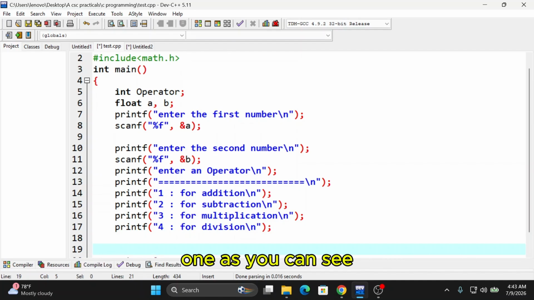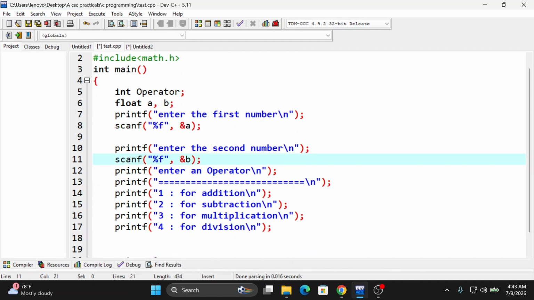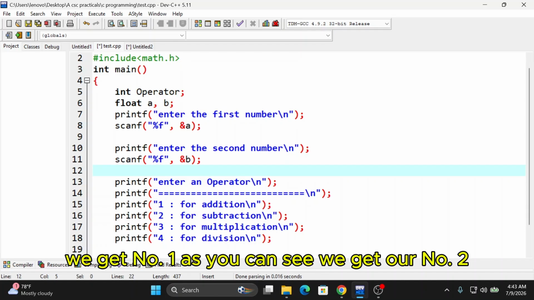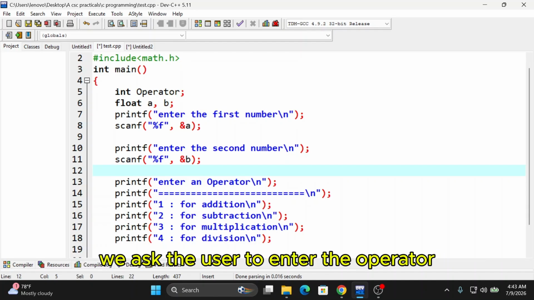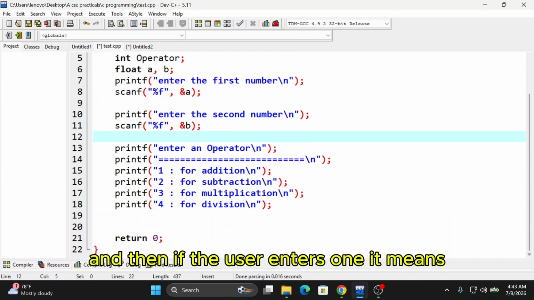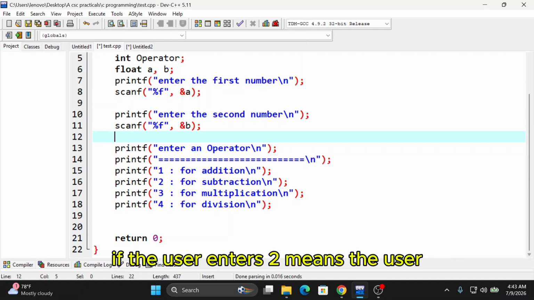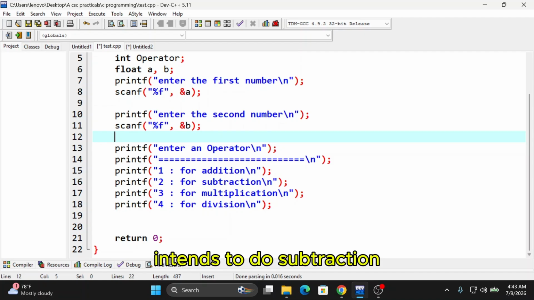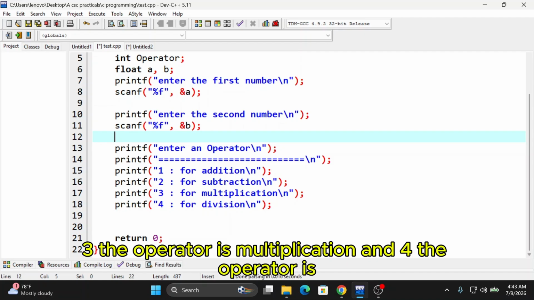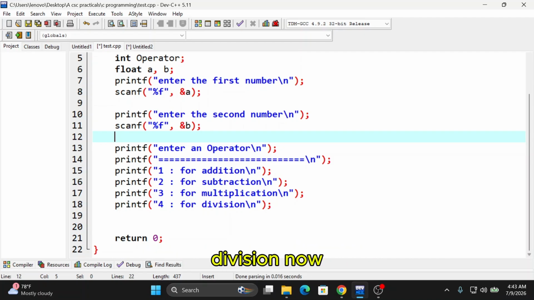So we get num1, as you can see. We get our num2. We ask the user to enter the operator, and then if the user enters 1, it means the user is intending to do addition. If the user enters 2, it means the user intends to do subtraction. 3, the operator is multiplication, and 4, the operator is division.